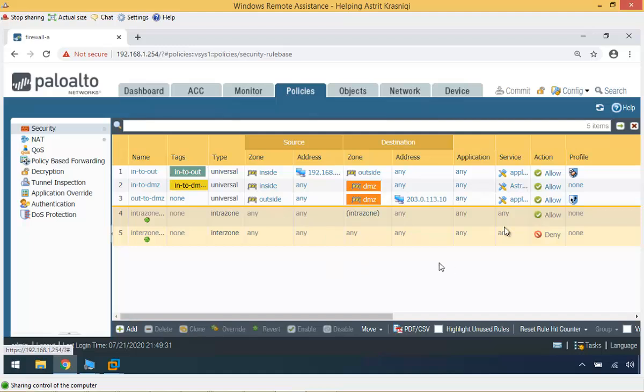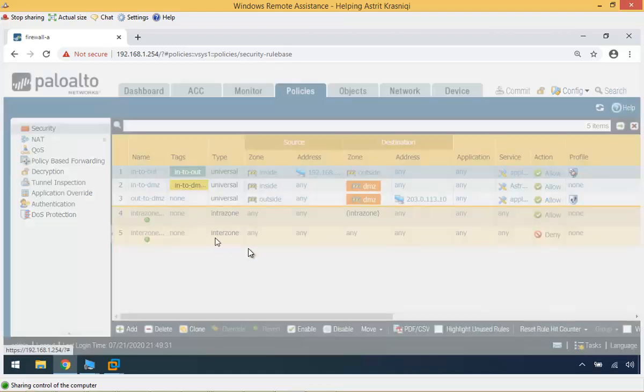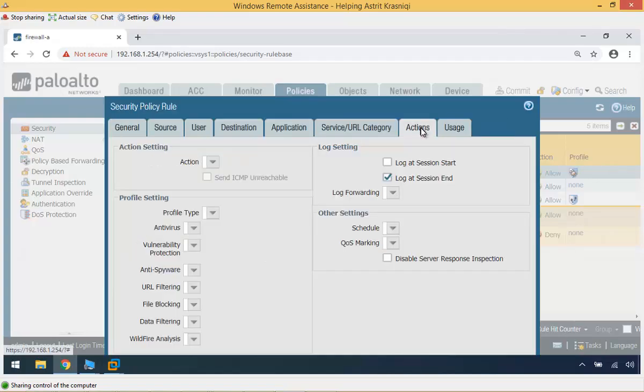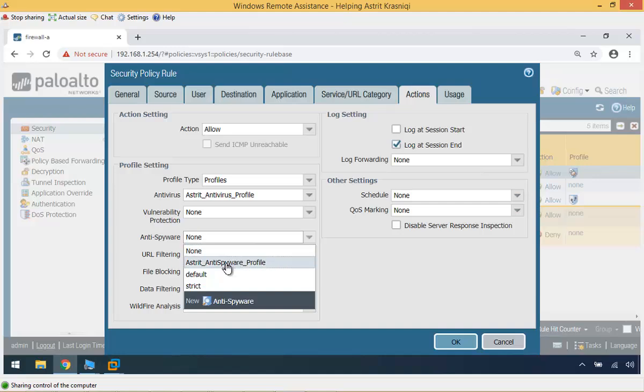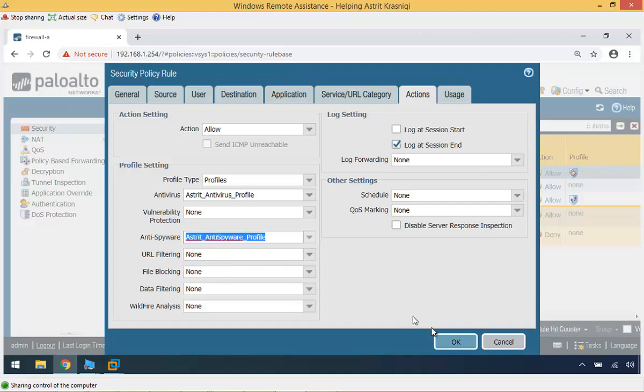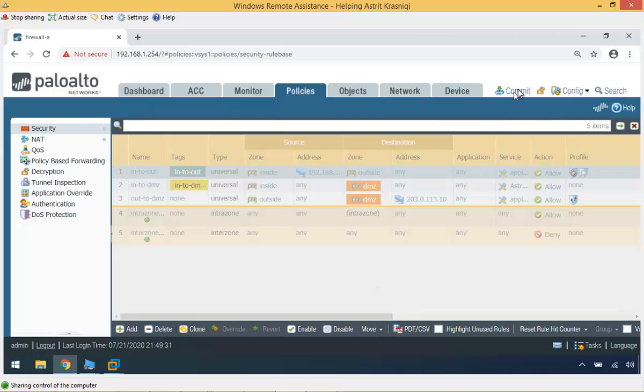Okay. Now if the commit has been successful, we can go and test it as well. We are actually going to apply that. I haven't applied it, so I need to go to the inside zone to outside zone security policy, under the actions, and select anti-spyware, the one that I created, okay there, and commit that.